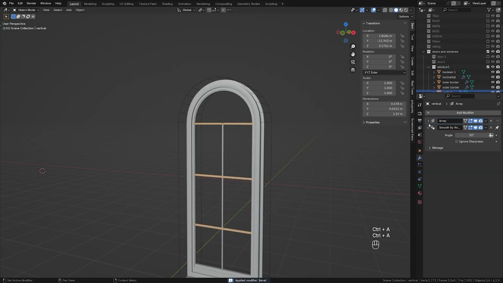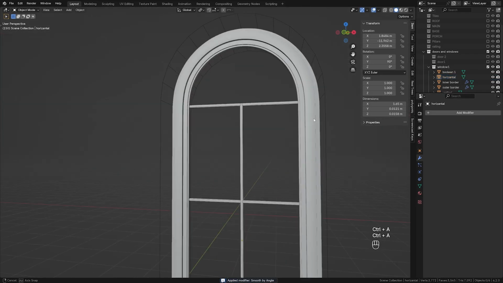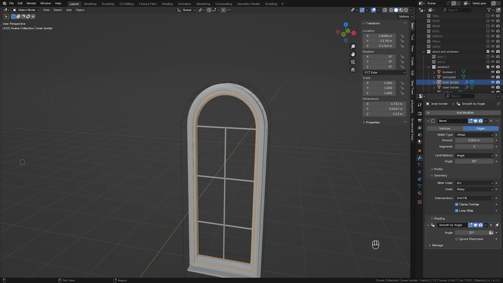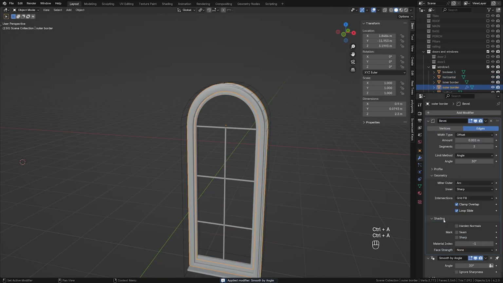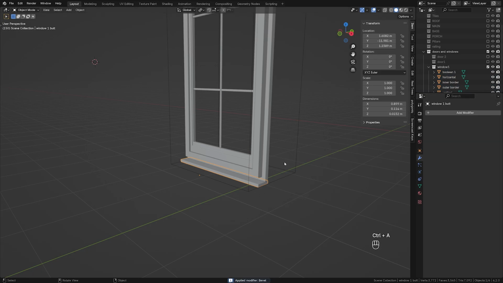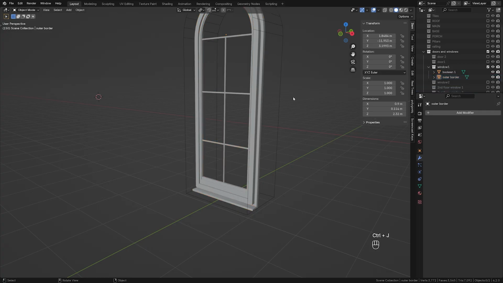Process for the windows is again very similar. Just apply every modifier, right click and auto smooth wherever you can, then select everything, Ctrl J and join them together, add an empty, bring it to the bottom of the object, Ctrl P and parent it there and hide it, move on to the next window.